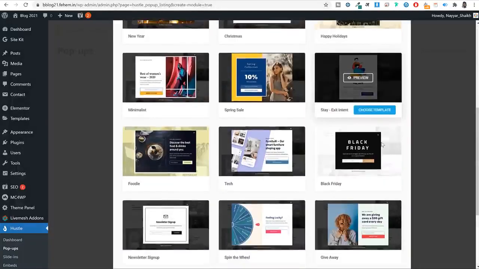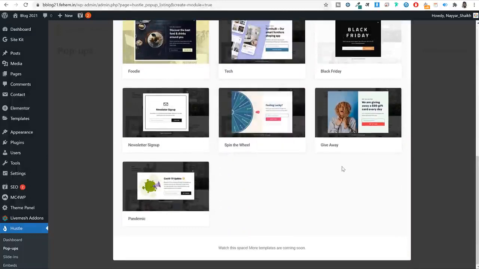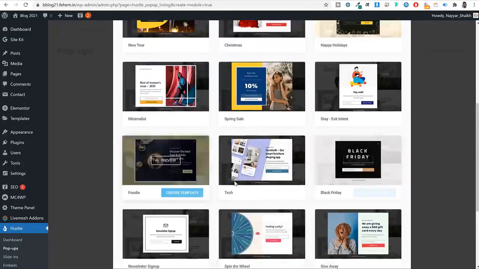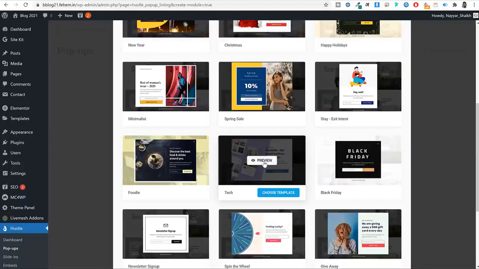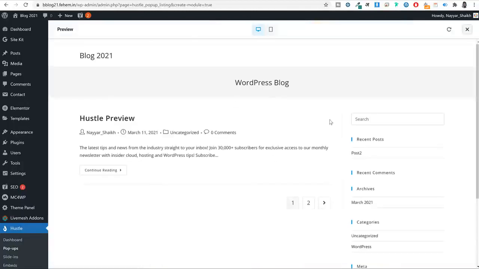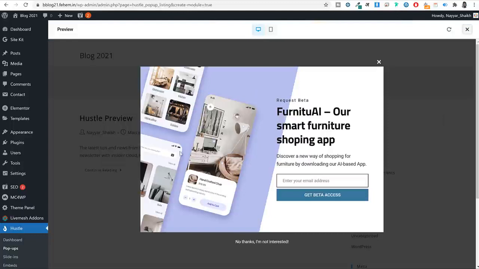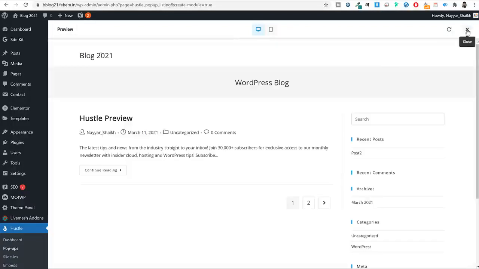Now in this step, they will ask you to select any template of your choice. So maybe I want to select this template. And if you want, you can always preview any template. For example, if you want to select this template, you can click on preview. And this will show you how this will look on your website. So this is how this one looks like. If you want this, you can get this one. Now I'll close this.